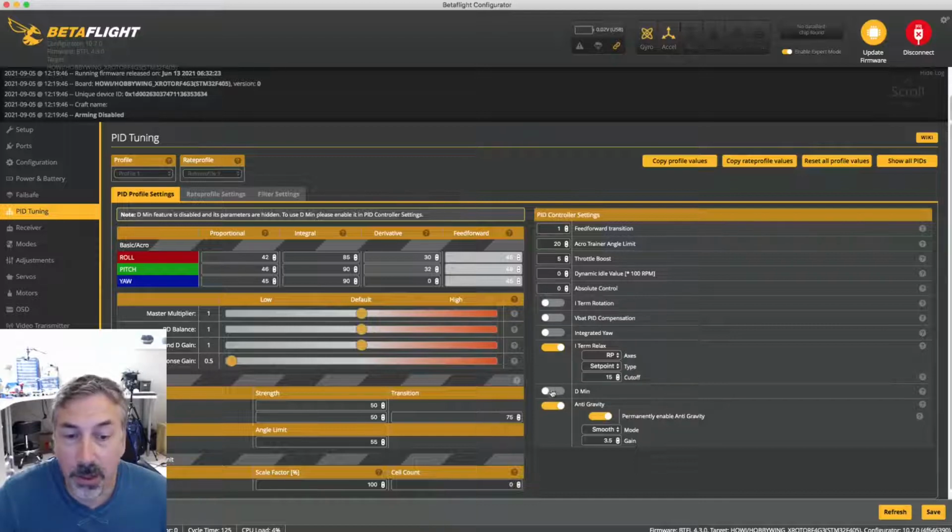Similarly, D min should also be turned off. Otherwise, D will be varying as a function of how large or small the moves are, and that's going to result in unreliable step traces from test to test.